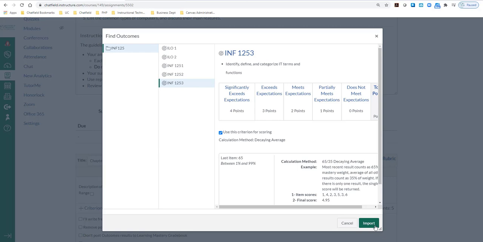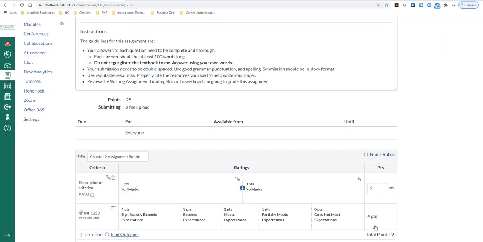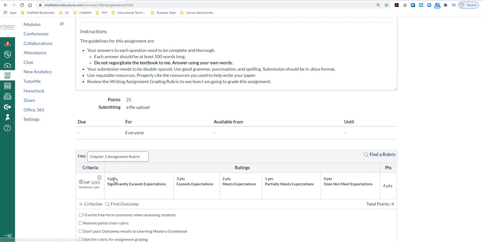Click the Import button, and you will see your outcome added to the rubric. You can select the trash can on the empty criteria above it to remove that empty criteria.